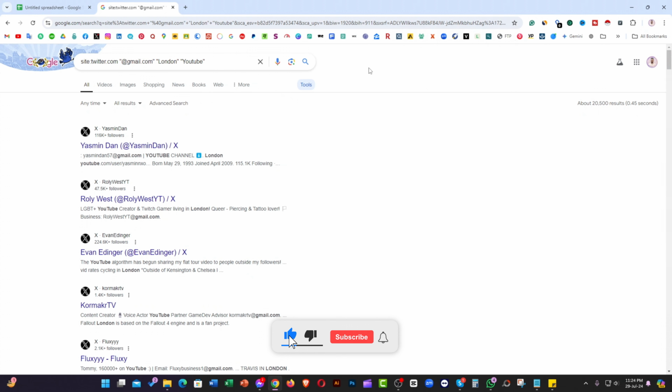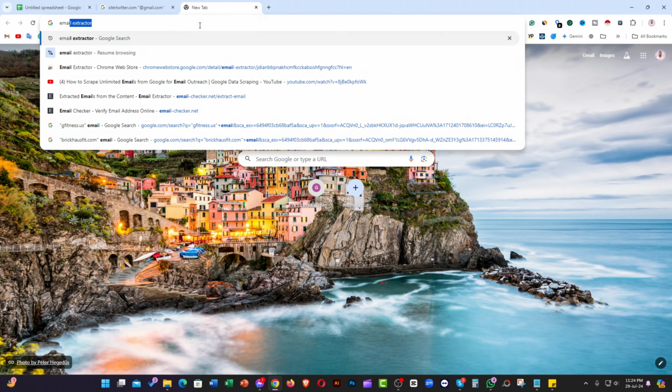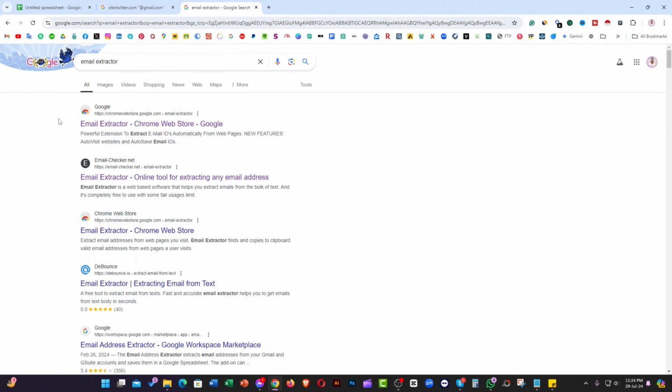So now it's time to collect all the email addresses. If I collect email addresses one by one, copy and paste them to a spreadsheet, it will take so much time. So for this I am using one email extension. I'm showing you, just take a new tab and type email extractor. In the first page, email extractor, Chrome webstore.google.com, just simply click on this.